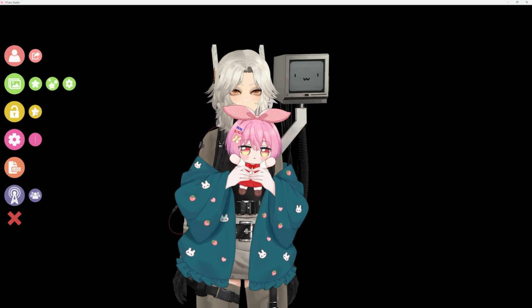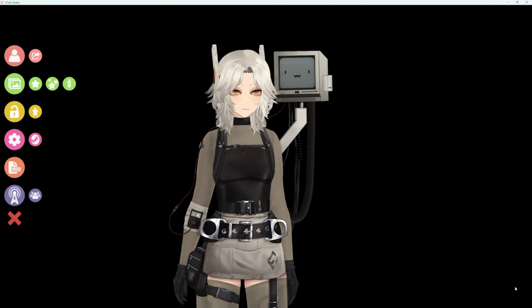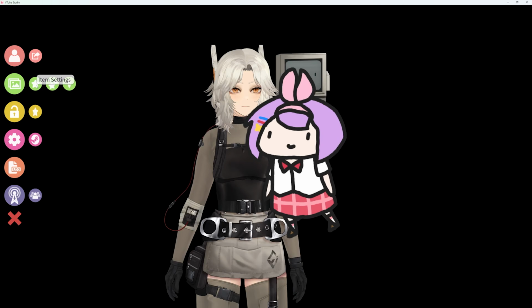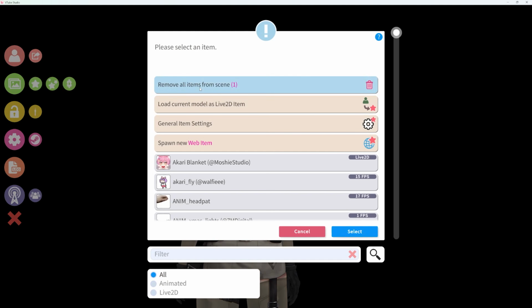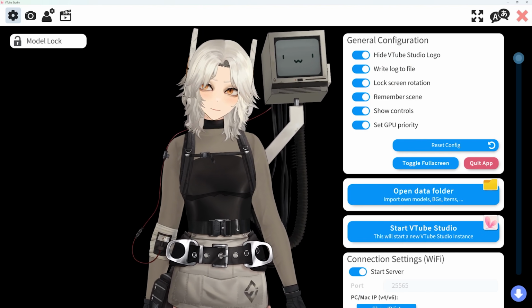To get rid of an item, you can unlock the items in the scene and drag it to the invisible trash can in the bottom right, or you can go to the main menu and remove all scene items. Now that you understand items, we can finally move on to expression and hotkey setup, which can be found under this menu here.